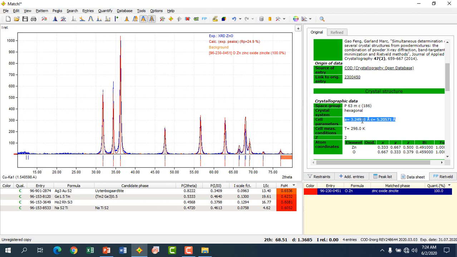This is the lattice constant of the standard JCPDS file. We are going to use these lattice constants for further calculations, for strain calculations, or to compare with your resultant discussions. You can calculate your lattice constant, and suppose your calculated lattice constant deviates from this reference data, with respect to that we can discuss our results. For that purpose, you have to note these lattice constants.